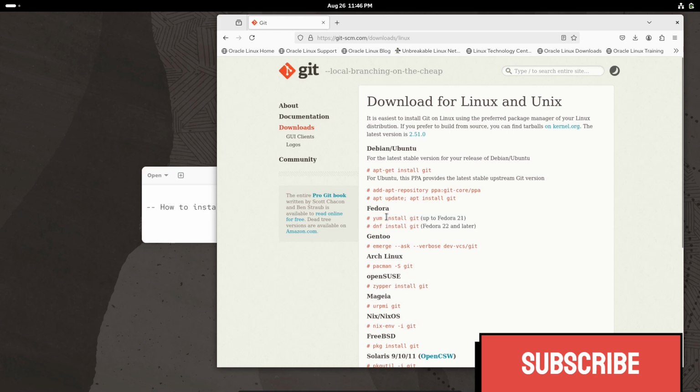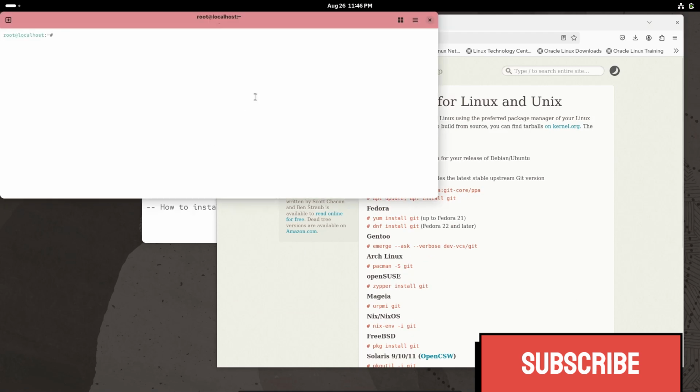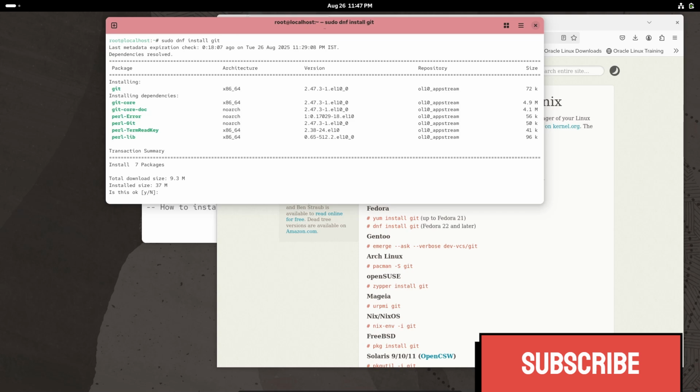So let's use the one for Fedora and Red Hat. I'm going to open the terminal. Now in this place you need to write this command: sudo dnf install git. Sudo dnf install git. This command you need to use, then press enter.